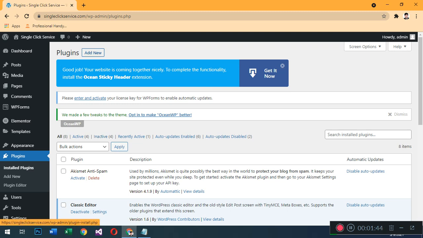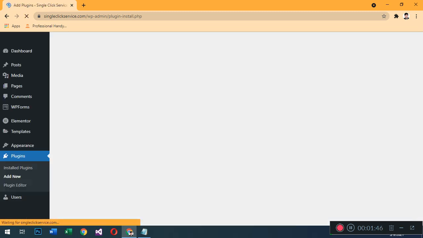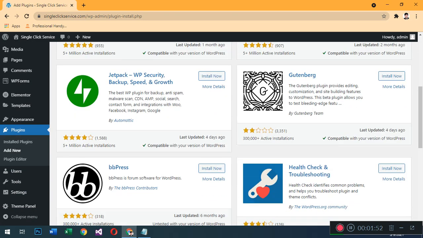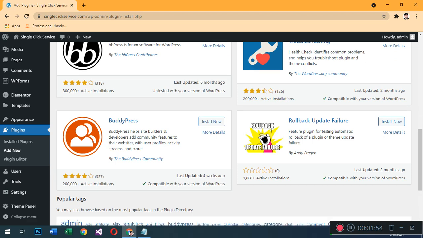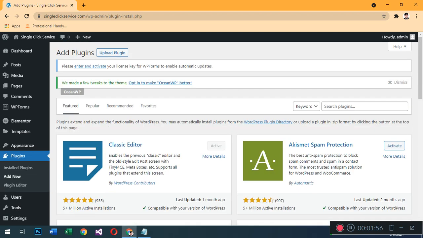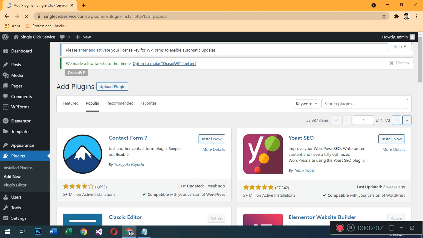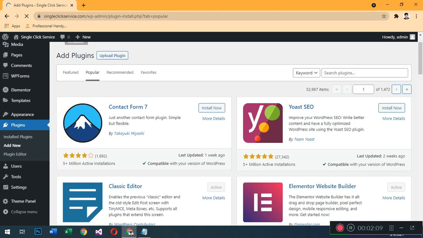Click on Add New. There are many plugins predefined and available for you by WordPress. There are some categories available: featured, popular, recommended, and favorites. I am going to click on Popular. Here I am going to add Yoast SEO. Click on Yoast.